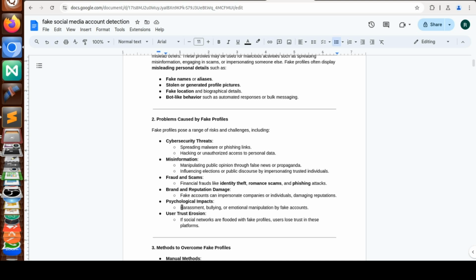Psychological impact, yes. Harassment and bullying or emotional manipulation can be caused by a fake account. Let us say a new fake account is created in someone's name, and that person sees there is an account in his name with his information and his images. How will you feel? You will feel very bad. That is how harassment, bullying and emotional manipulation will happen to that person.